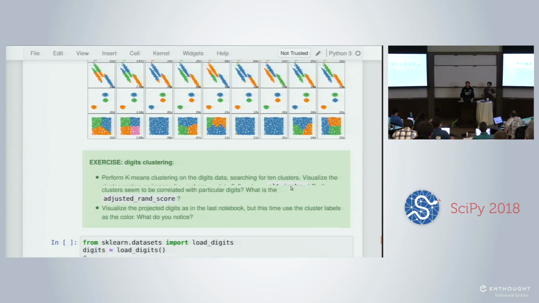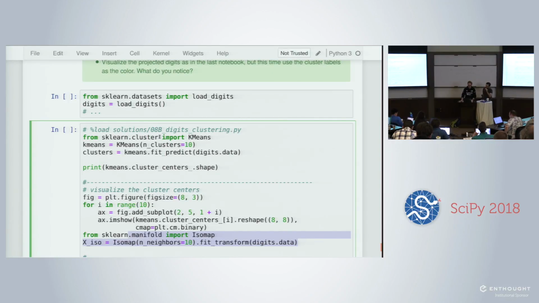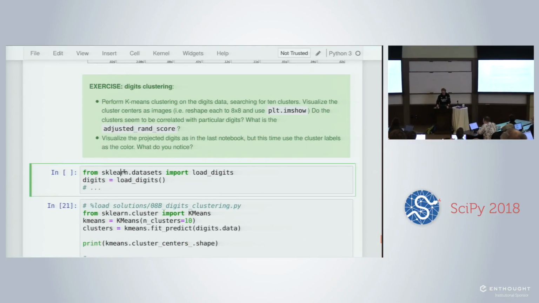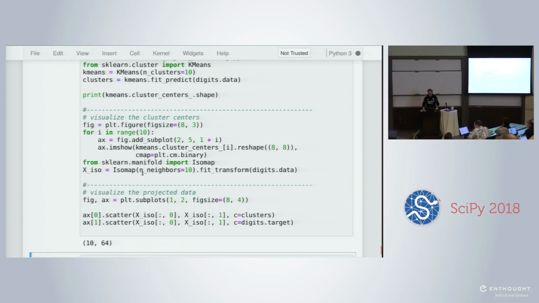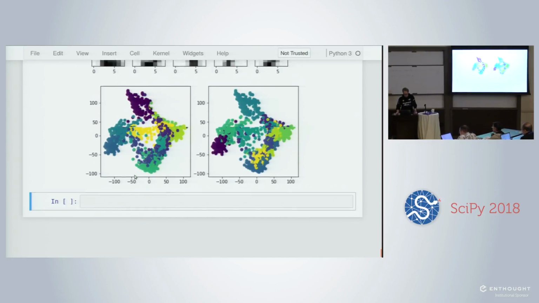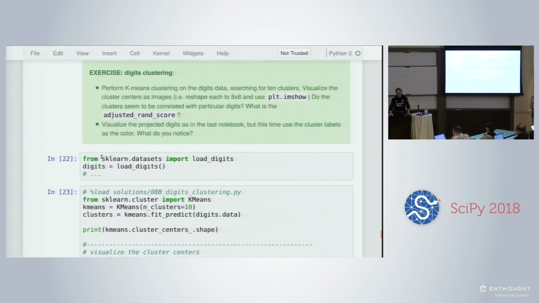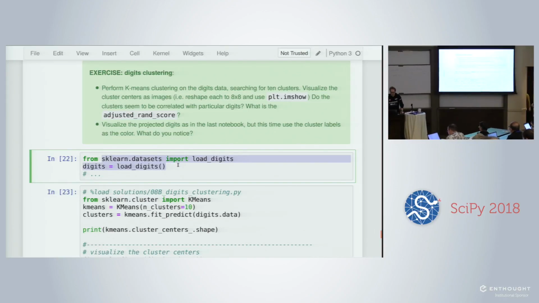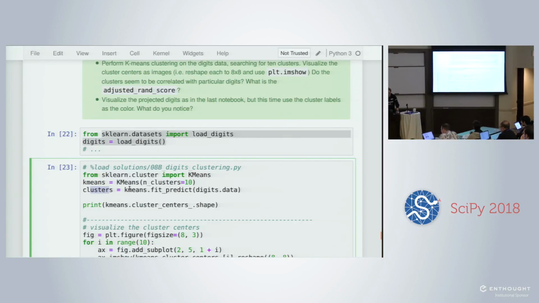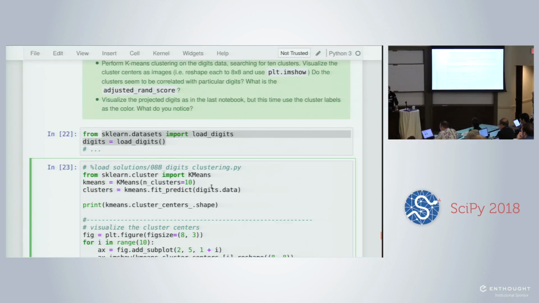Okay, so if we load the solutions, we have this one. Oops. Probably we need to load the data first. So we load the digits. And then from the digits, we can already start to create a clustering, saying that we have 10 clusters. And then we want to predict the clusters from the data. So we fit and predict from the data.